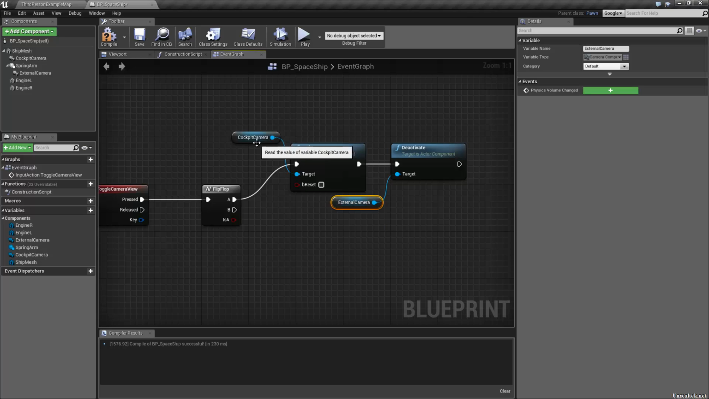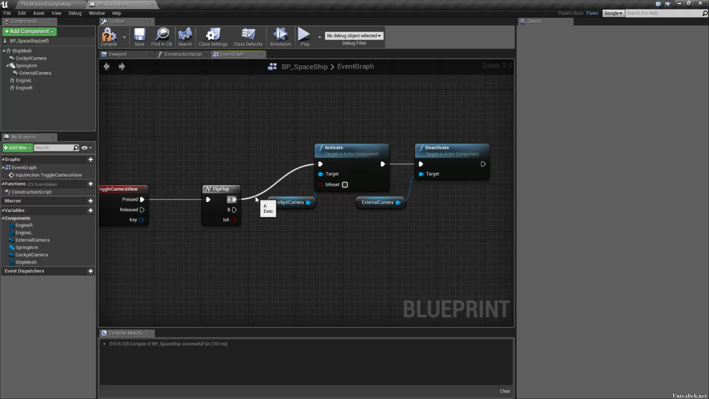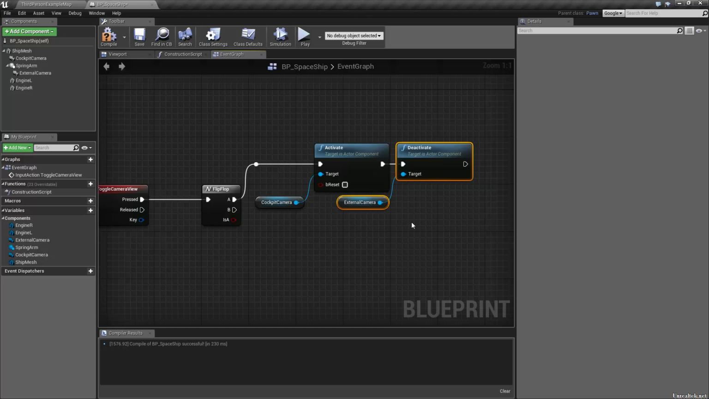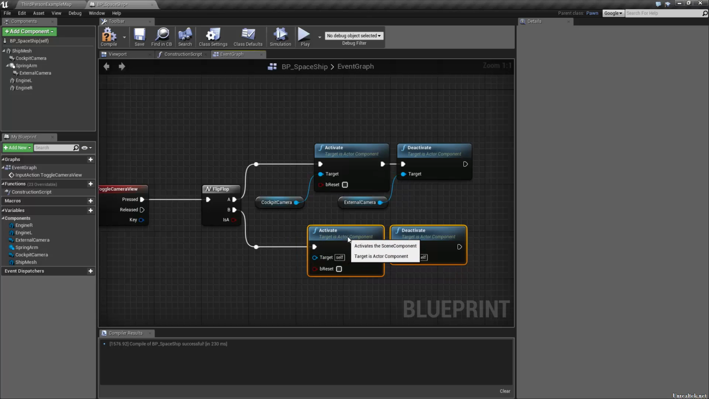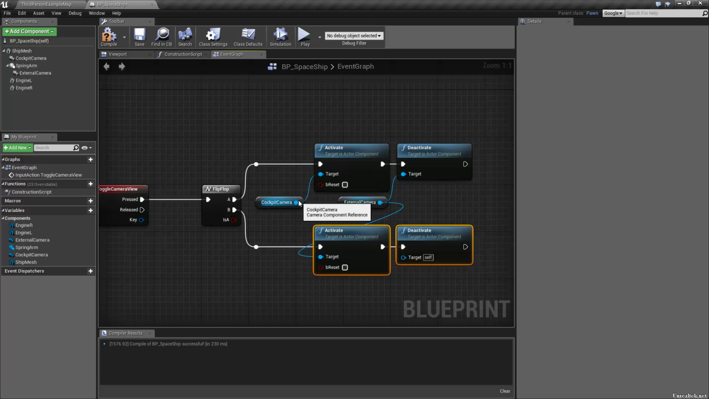Actually, let's drag these below because we'll just use them again. Let's bring these over. Let's double click to reroute, keep everything nice and neat. For those of you that don't know, I like to keep everything very, very neat. And then on the inverse, so under B, let's do a reroute. Let's do that again and just choose the opposite ones. So we will activate the external camera and deactivate the cockpit camera. So let's go ahead and try that out.